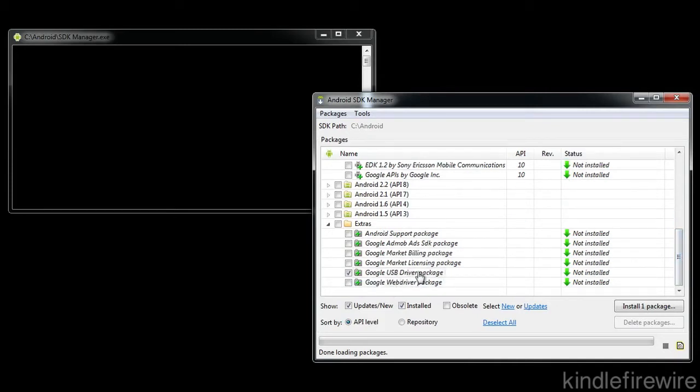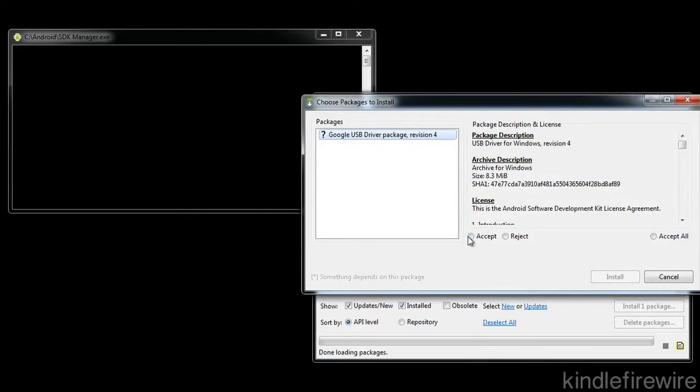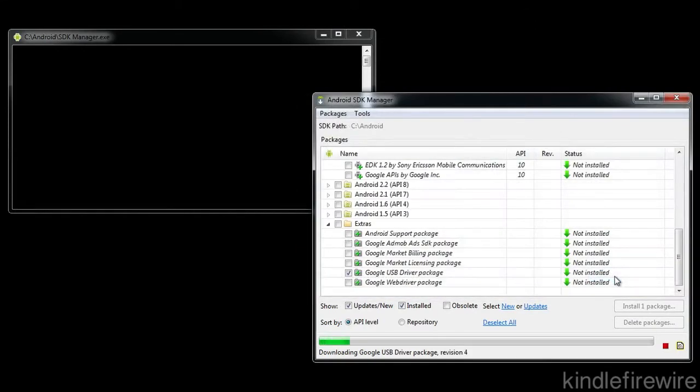Now you want to take note, like I was saying, you want to make sure that the 2.3.3 is installed, but notice the USB driver package still shows not installed. You need to install that one package. You have to select accept and then click install, and it'll go through and install the USB driver package. You will definitely need this, so make sure that is installed and is revision 4.